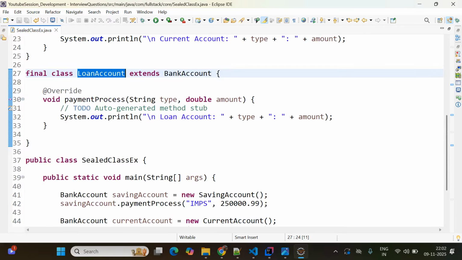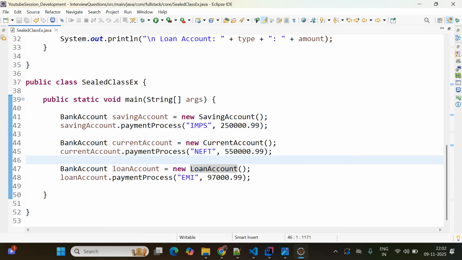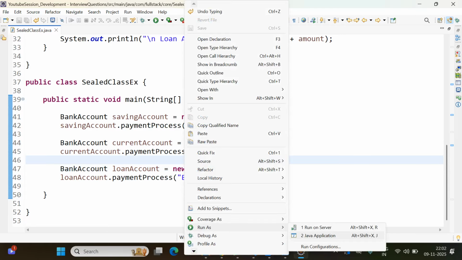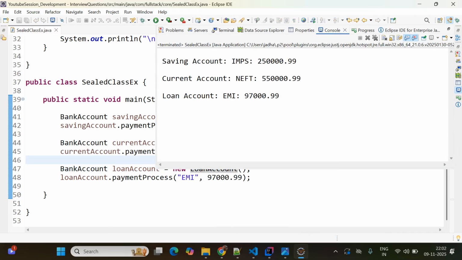Yes. And then once we come back here and run the Java application, it will print the output we are expecting: for the saving account the payment type is IMPS, for the current account the payment type is NFT, for the loan account the payment type is EMI, and the corresponding amount is also available there.